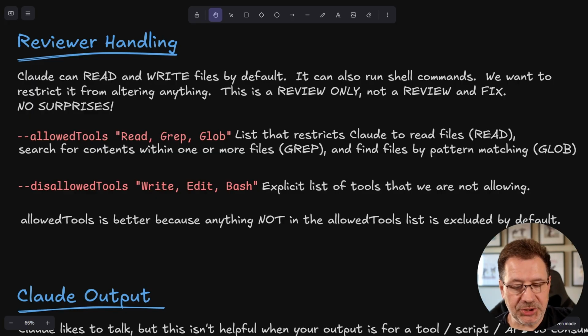So the main issue with us is that Claude typically can read and write files by default. And we also know that Claude wants to be very helpful in how he does things. And he can also run shell commands. It can run bash, it can run glob, it can run any number of things that could really make a disaster for your particular PR. So we want to restrict Claude from altering anything and just stick to the review.